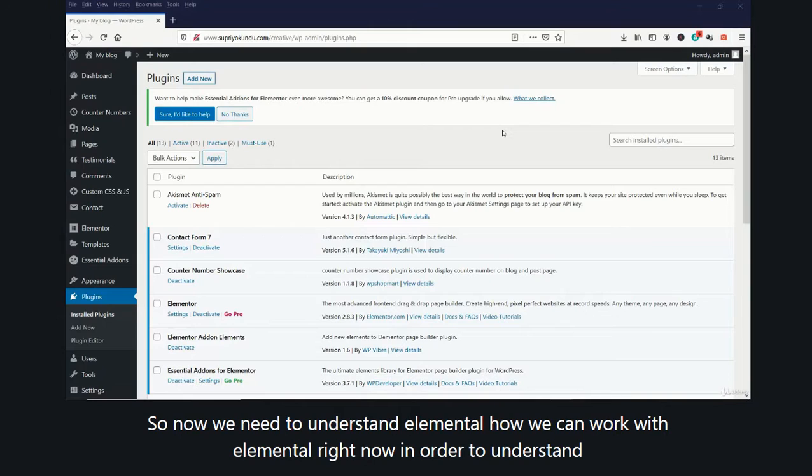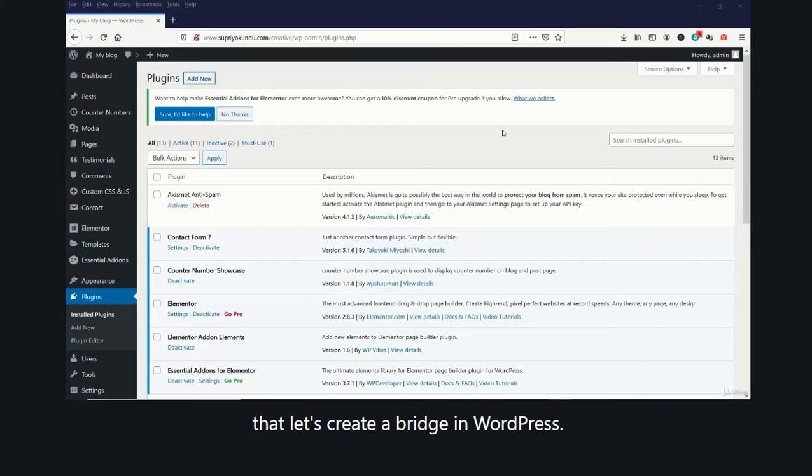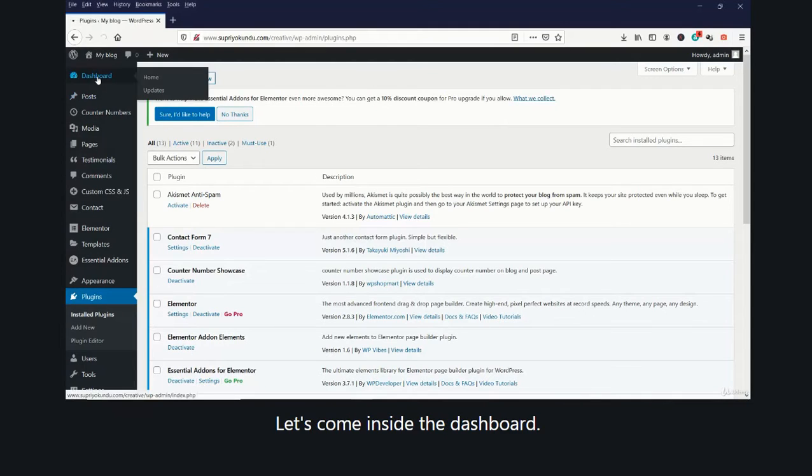So now we need to understand Elementor. How we can work with Elementor, right? Now in order to understand that, let's create a page in WordPress. So how can you create a page? Let's come inside the dashboard.